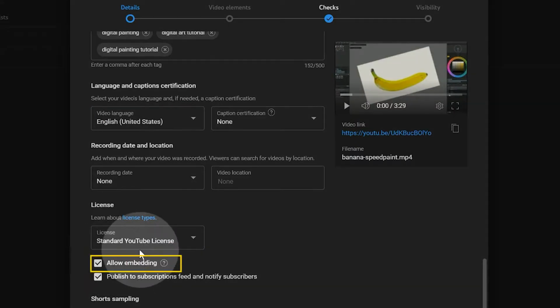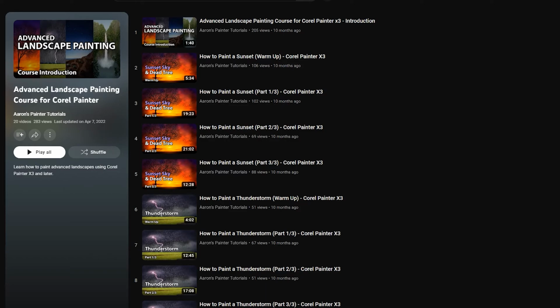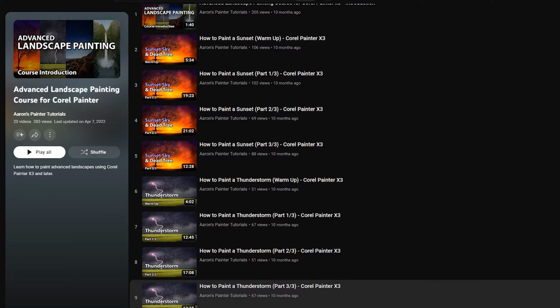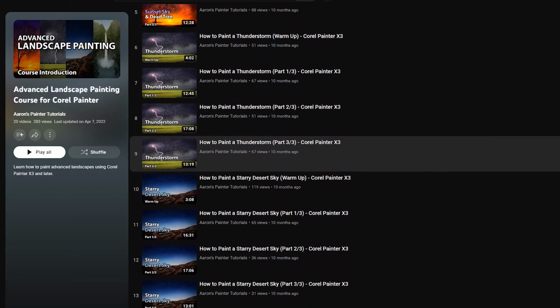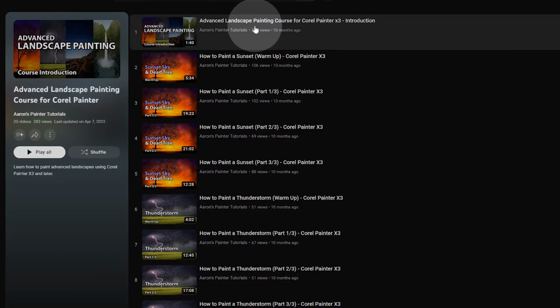Moving down, you should allow embedding if you want to embed your videos on your personal website or other social media platforms. Publishing to the subscriptions feed is recommended unless you want to intentionally not show a video in the feed. For example, if I were uploading a course made of 15 videos, I would probably disable this so I don't clog subscribers' feeds with 15 videos in a row. Something like that could get you some unsubscribes. Instead, I could just publish one of the videos in the series to the feed and link to the rest.